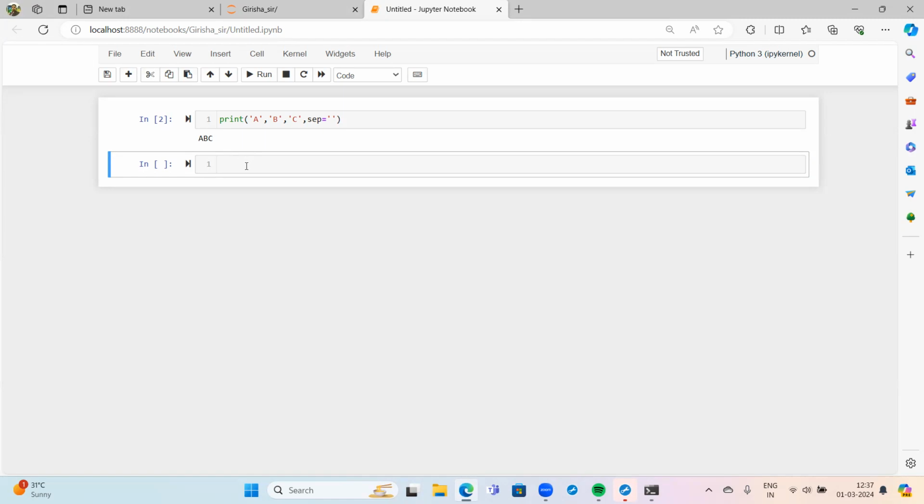Where can we use this? For example, we can use it for formatting data, something like this. Print, let's take the date: 15, 08, 1947. So this is the date. We can modify it in this way.